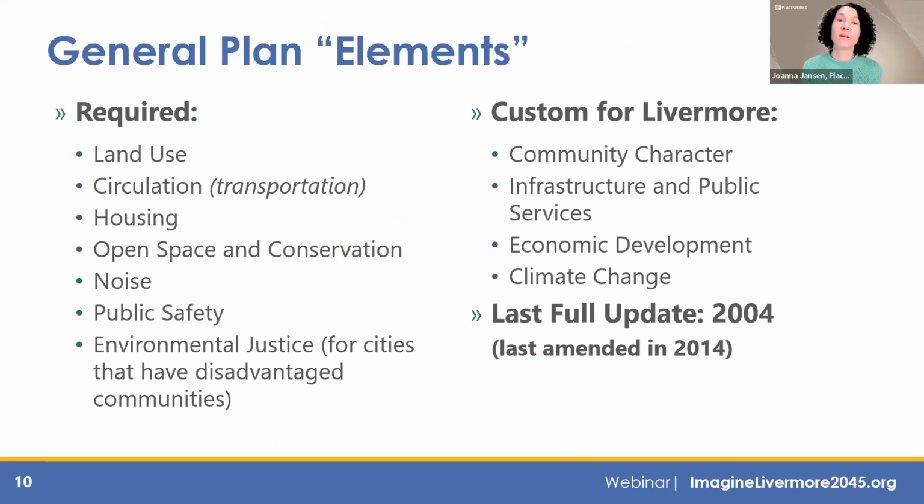Finally, a little note on the contents of the general plan so you have a sense of what it covers. The general plan is made up of chapters. In planning terms, we call these elements. So you might hear that word a lot of times in part of the general plan process. Many of the elements are required by state law. You can see those on the left-hand side. Land use, circulation, which means transportation or how we get around, housing, open space and conservation, noise, public safety, and environmental justice. Those are the elements or the contents of the general plan that the state of California requires.